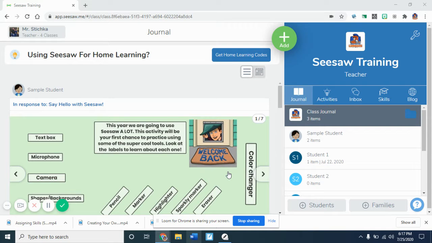Hello teachers, in this video I'm going to show you the ins and outs of family access for Seesaw. It is important to note right off the bat that students access Seesaw through the Seesaw Class app. If you're using iOS or Android, families would access Seesaw through the Seesaw Family app.